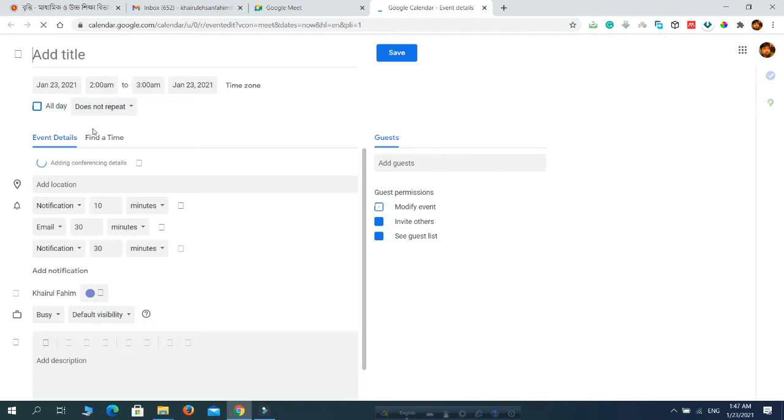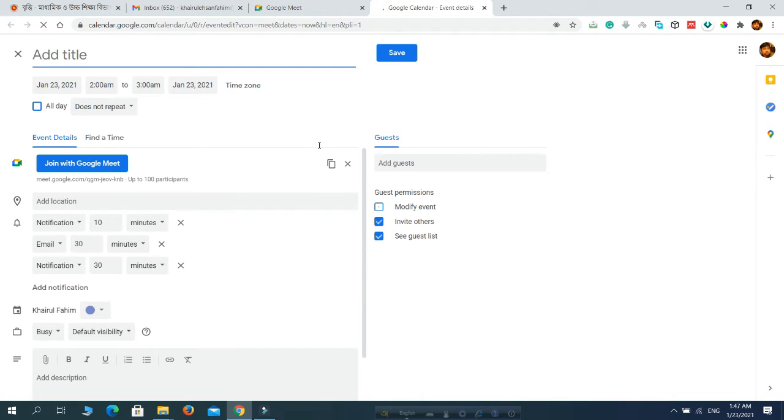So again, it will take some time to load. So once this opens up, the window will look something like this. Okay, so in this side, you see there are some options, guest permissions. So these are some of the check boxes you need to either check or uncheck. So you can modify the event.